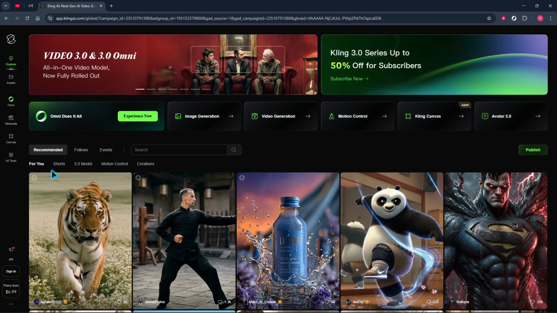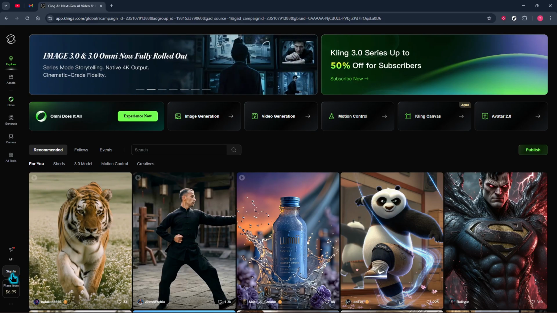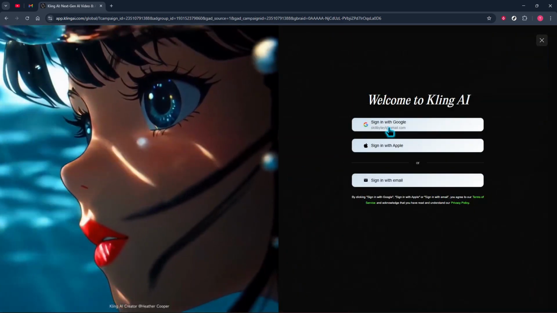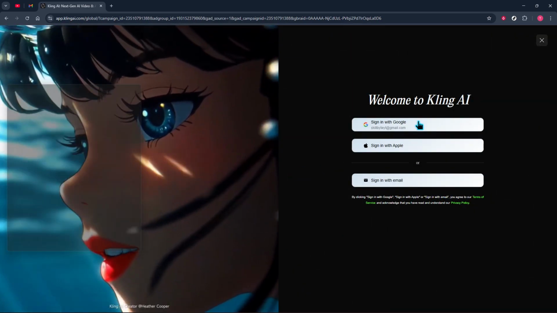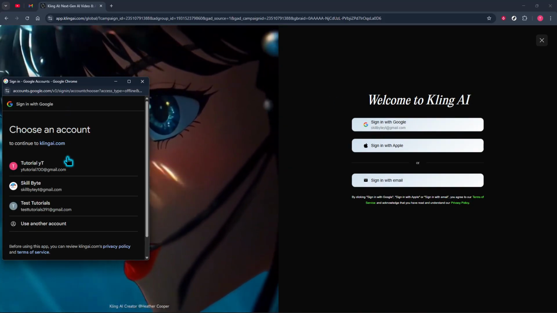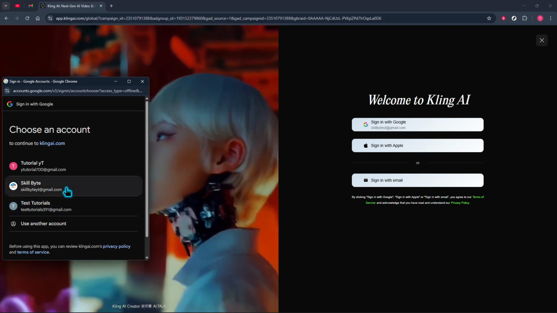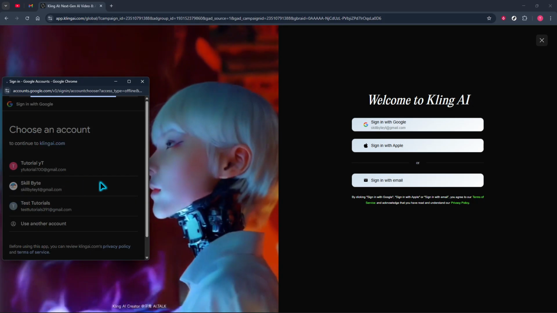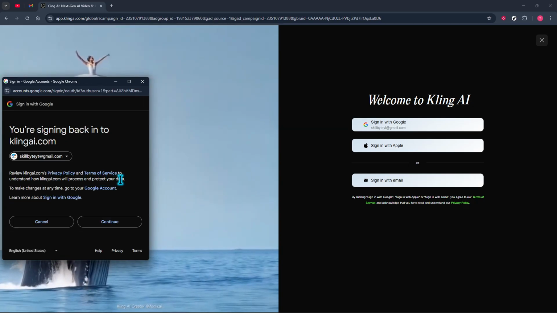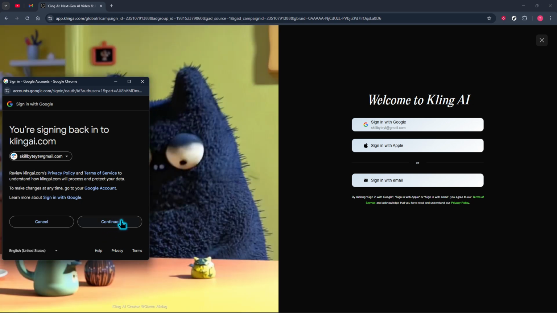Once you're on the site, look toward the top right corner for the sign-in button and click it. On the sign-in options screen, choose Sign In with Google. This is the quickest way to create your account because Kling AI will use your Google credentials to verify you. You won't be sharing your Google password with Kling AI. Instead, Google handles the authentication and only passes along basic details, like your name and email, with your permission. If you're on a shared or public computer, consider closing the browser afterwards so your Google session doesn't remain active.